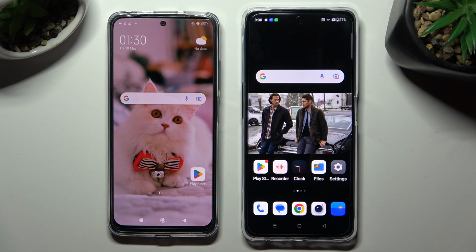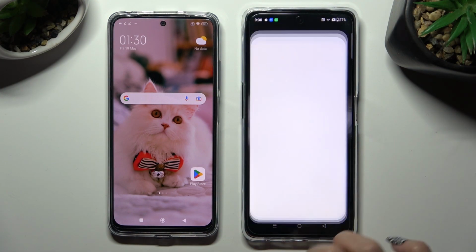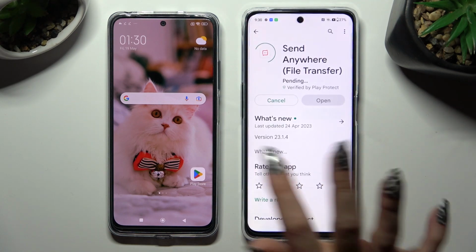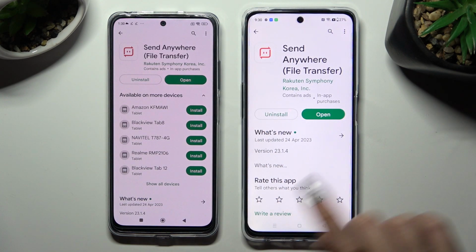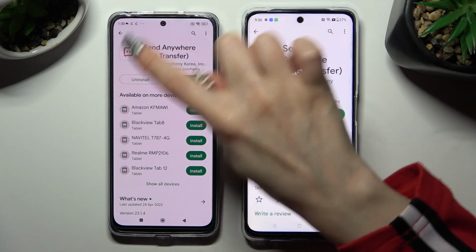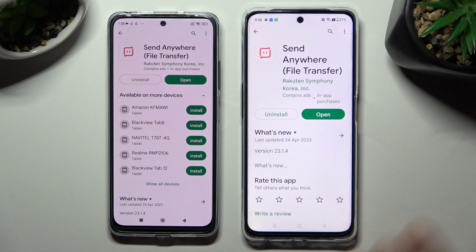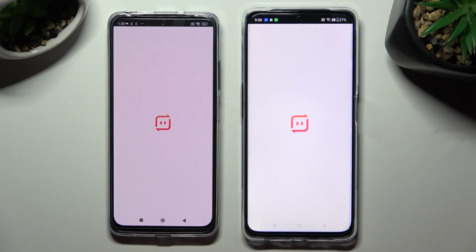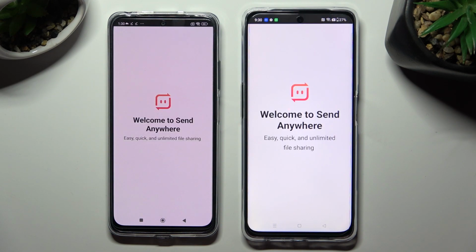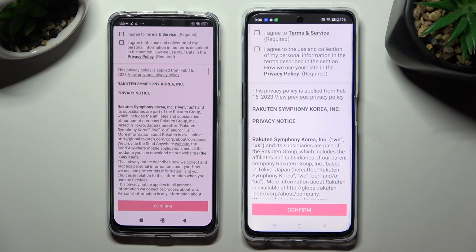First of all, just open Play Store on both, and download this free app called Send Anywhere from this developer. When your app is ready, open it. Now, in order to use it, do exactly the same on both devices.